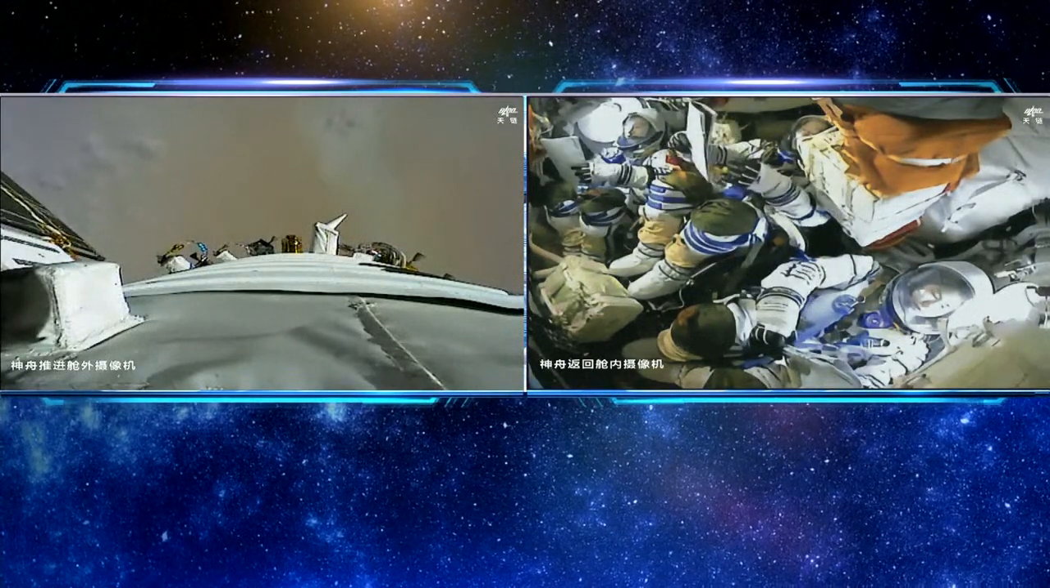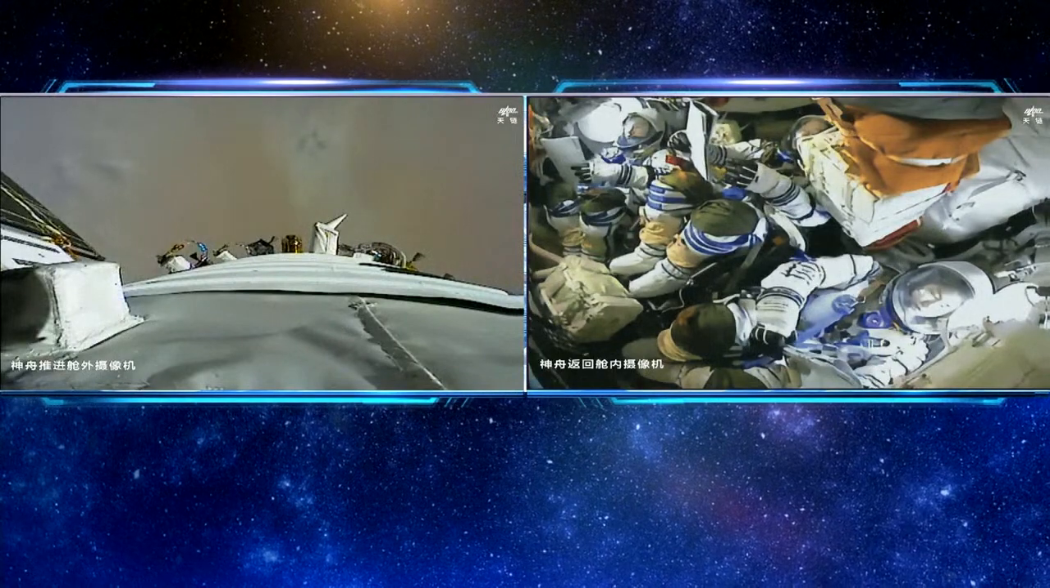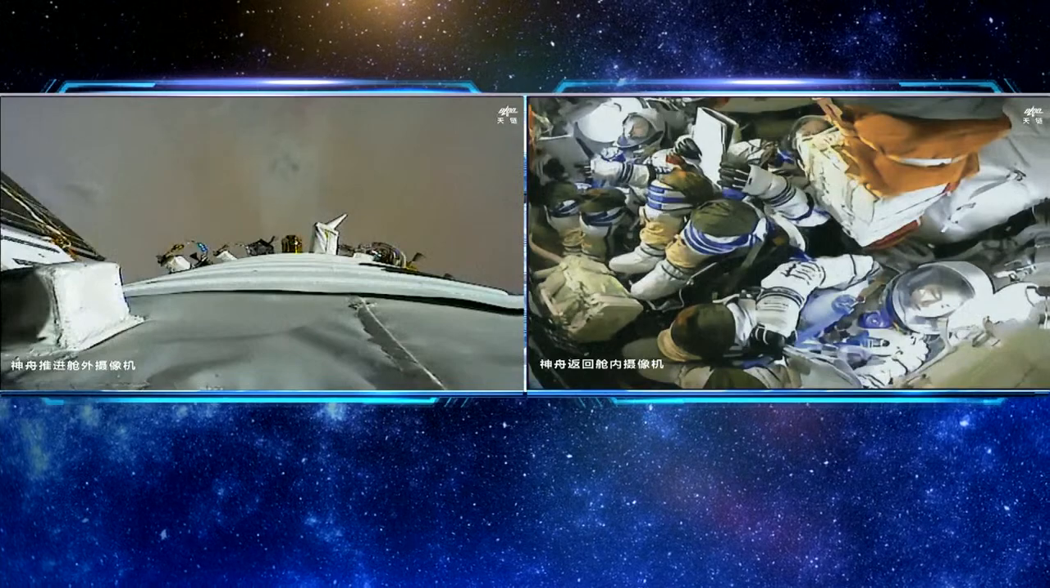The advantage is that, unlike the Hubble Space Telescope, which orbits the Earth in a different orbit compared with the International Space Station.